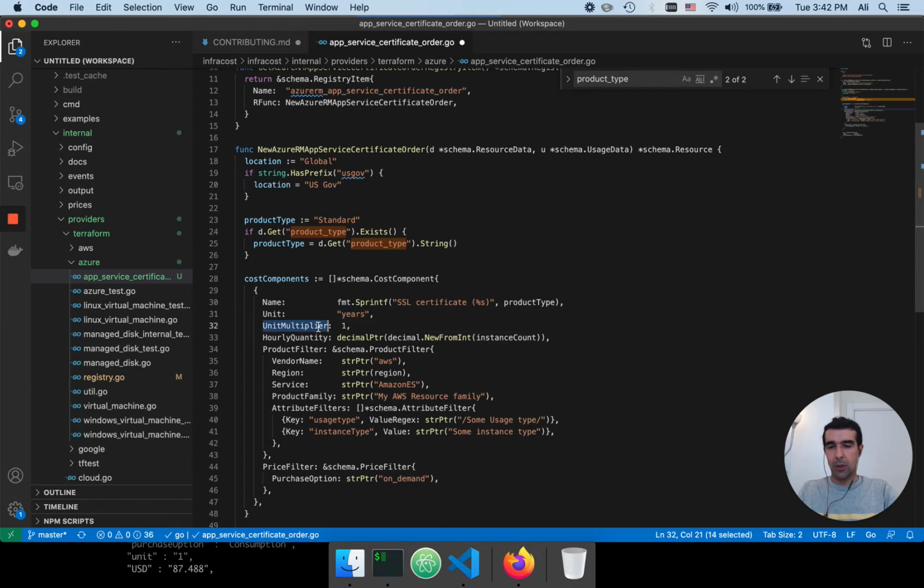The unit multiplier is if this price is applicable to a bunch of these. Like imagine for something like AWS Lambda, they are priced at, I don't know, $1 per million requests. So then we would put in 1 million for the multiplier. But the majority of the times, the multiplier, you can just leave that as 1.